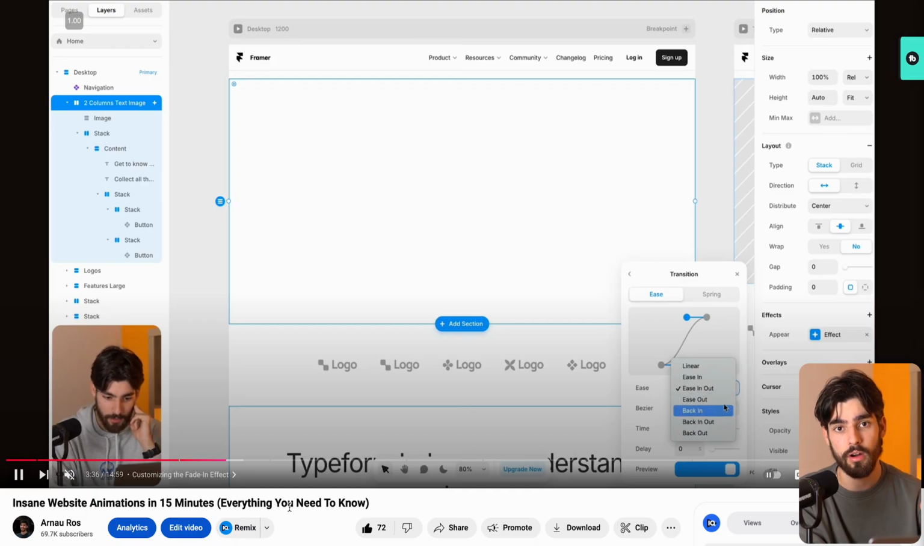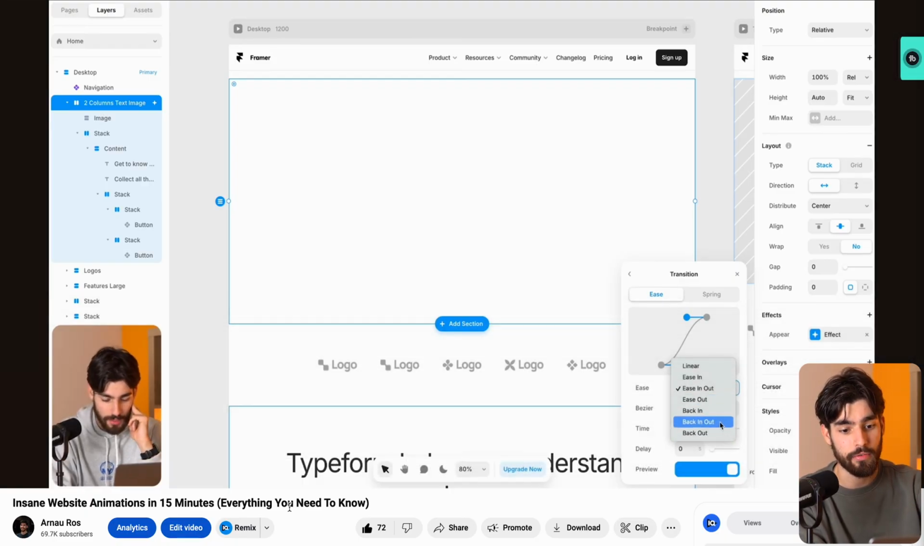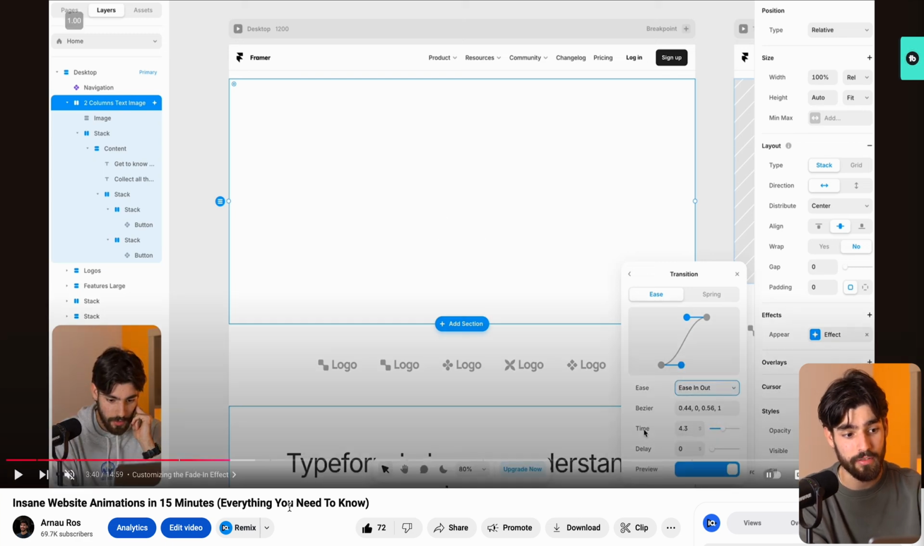Now, I just did a video on 5 effects that can take your Framer site from something pretty basic to something pretty fantastic in under 10 minutes. So go ahead and check that one out up there.